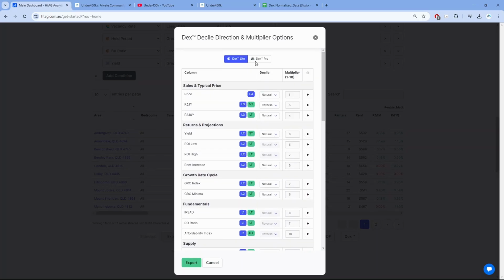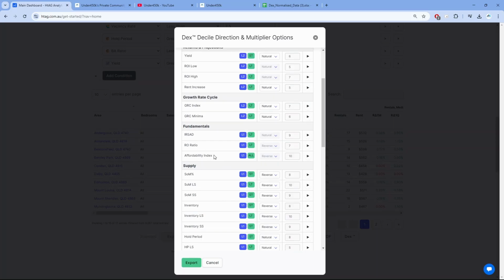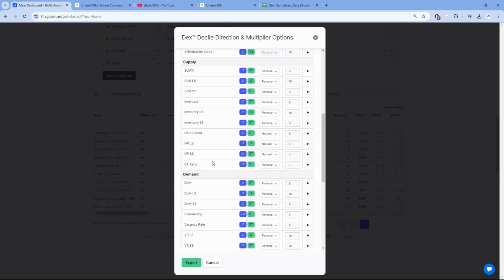And in each of these metrics, we have a multiplier. What this multiplier is, is the amount of emphasis we want to put on each of these metrics. Say, for example, we put more emphasis on the growth rate cycle, we can adjust the multiplier to make the tool focus on that. Whereas if yield is more important to us, we want to be using the returns and projections filters like yield, ROI low, ROI high, and adjust the metrics there to ensure that yield is more of an important factor for us.